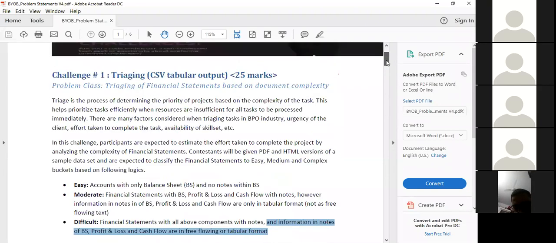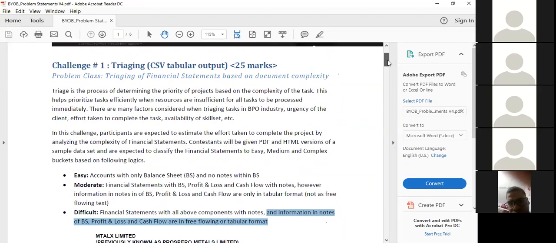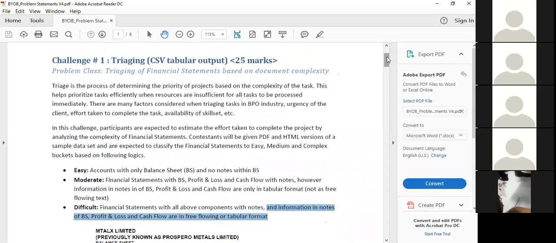So how I would imagine the end solution is, you will have a folder where we will place these test accounts. When we run the solution, it has to pick these files from the folder, run them through the logic that you have, and output to a CSV file. For each and every financial account name, you will have the classification in front of it, which is easy, moderate, or difficult. So this is how I would explain this solution, and I will pause for a moment here to take any questions if anyone has.